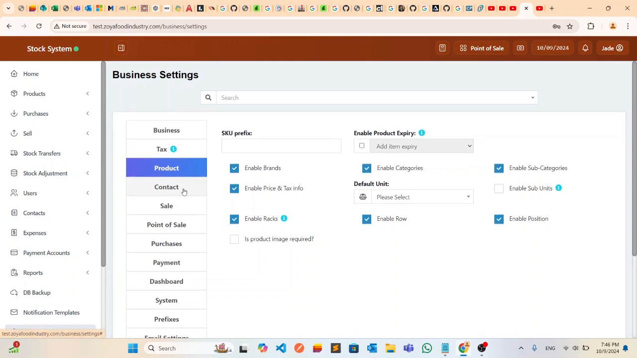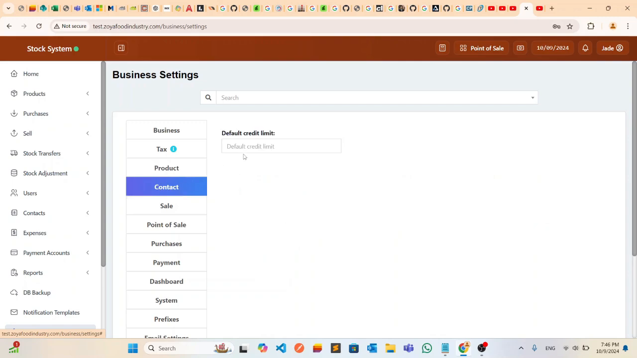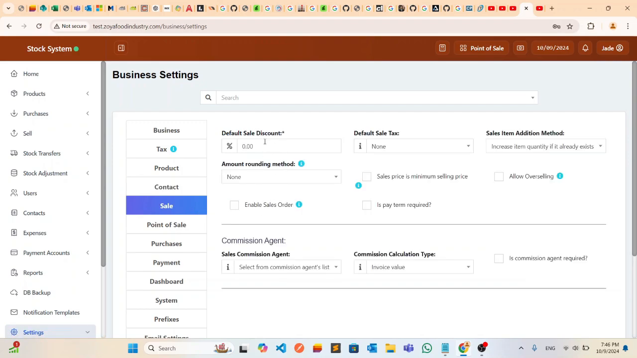I am giving you all of the options so that you cannot be dependent totally on me. You can easily do everything with your own hands. For the contacts, this is just for the credit limit. If your customer or supplier has some credit limit, you can give the credit limit here. This is just for the default sale discount. For rounding method, for amount rounding method.